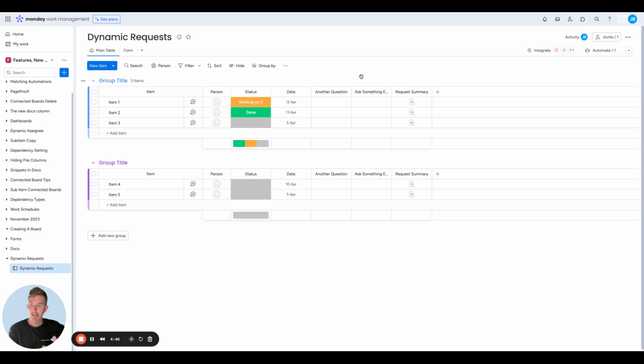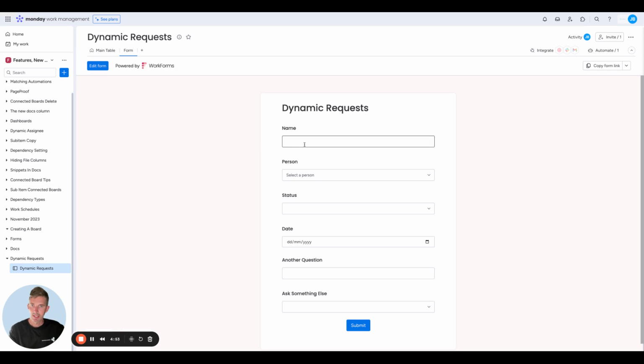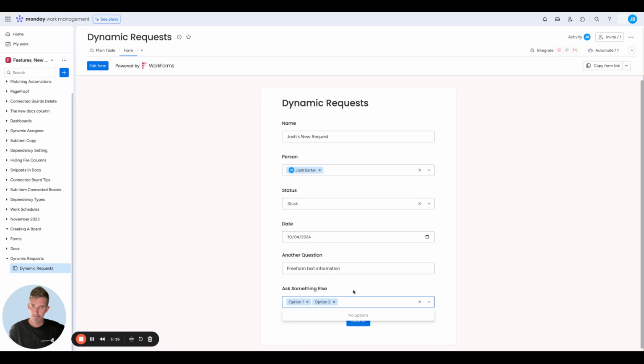You can see this has taken us all of 5 minutes to really set up the structure of it. But when we click form now, and we go through and fill it in, I'll choose myself here. I'll select the status. I'm going to put a date in. Free form text information. I'm going to select one of these options. I'll select both of them.